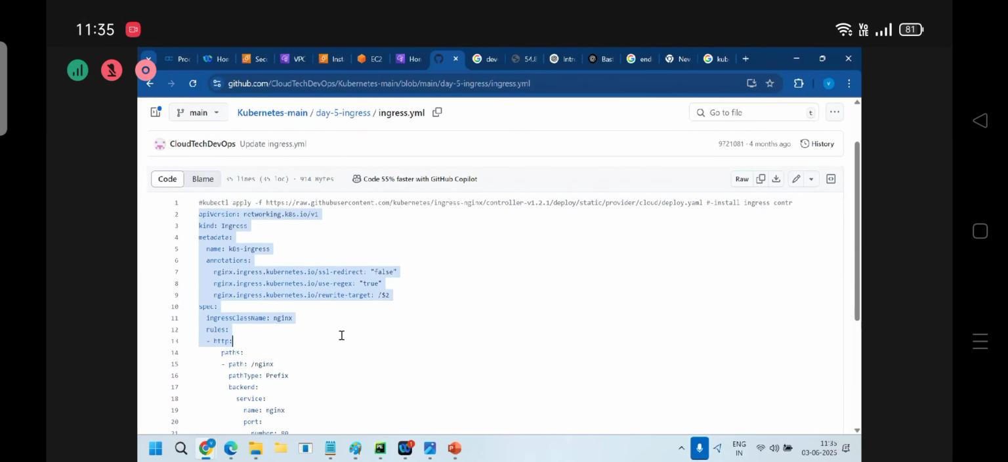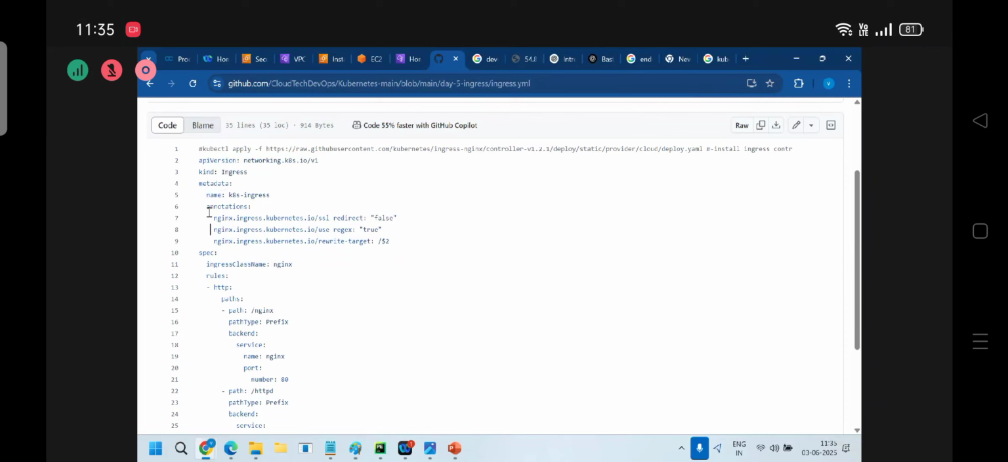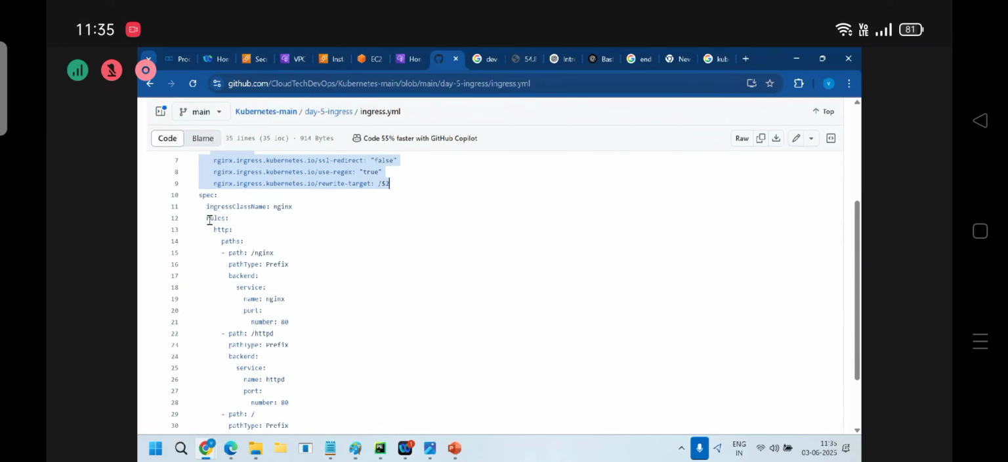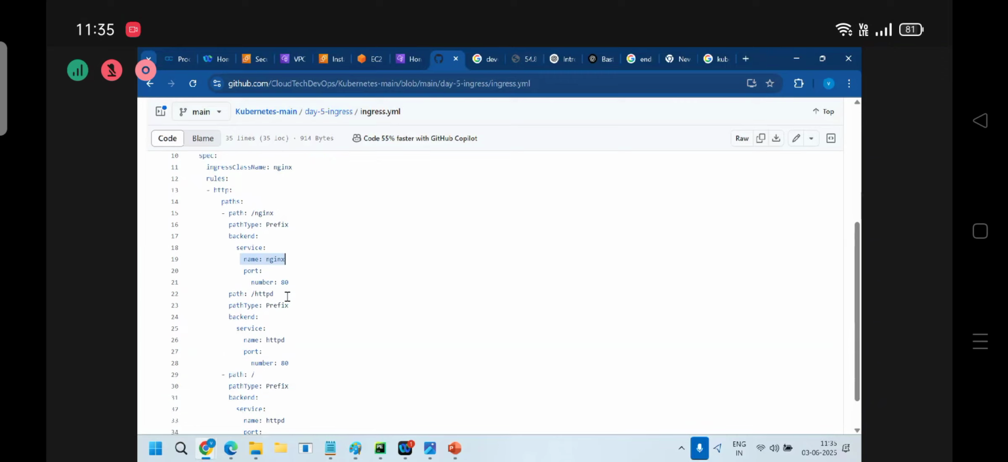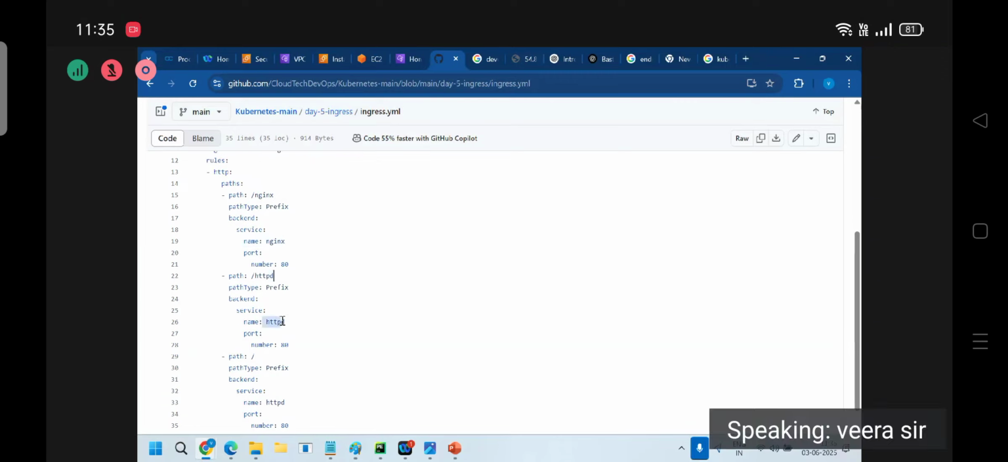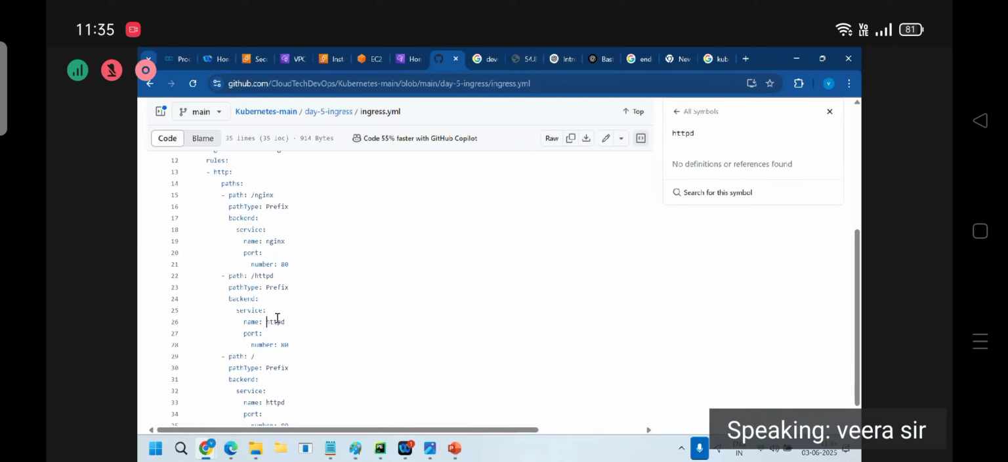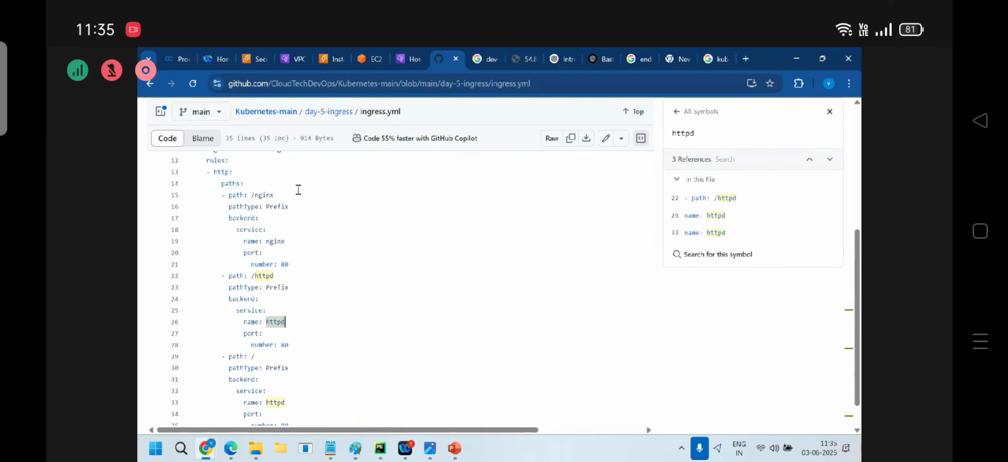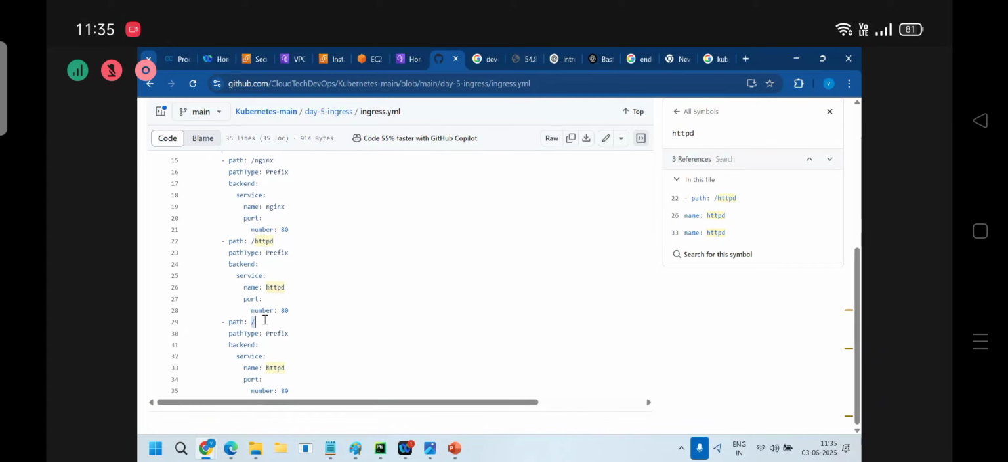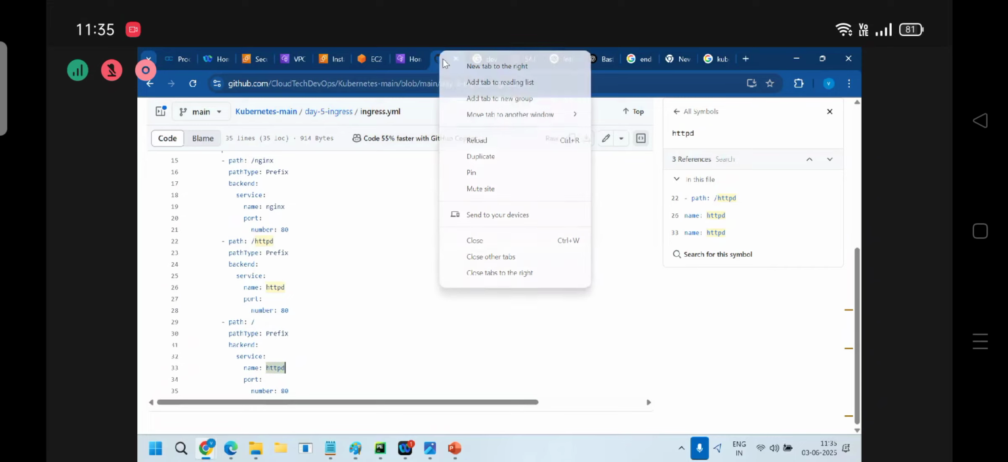So this is the YAML file here, ingress.yaml. You can give annotations if required or leave them. So here you can see the ingress class name is nginx. If the path is nginx, which service is it calling? Nginx service. The service is already there, right? If the path is httpd, which service is it calling? The httpd service. Which type of service is this? ClusterIP. Why? The ingress controller also runs in the same cluster. If the path is just forward slash, the default path, which service is it calling? httpd. So before you run this, the services should be running, right?